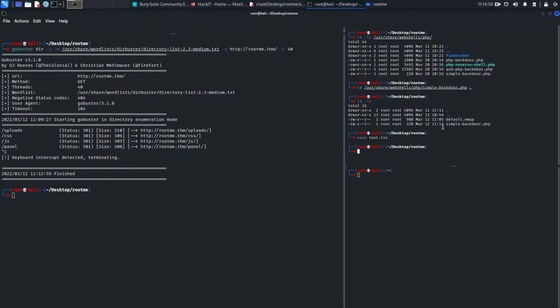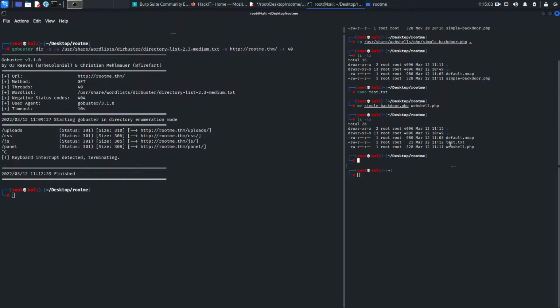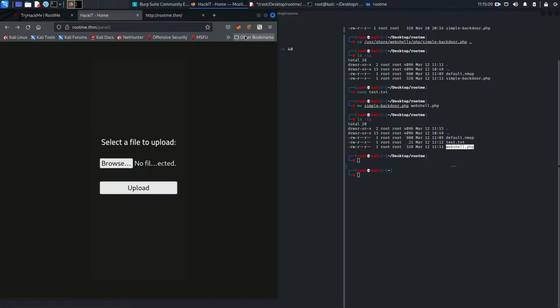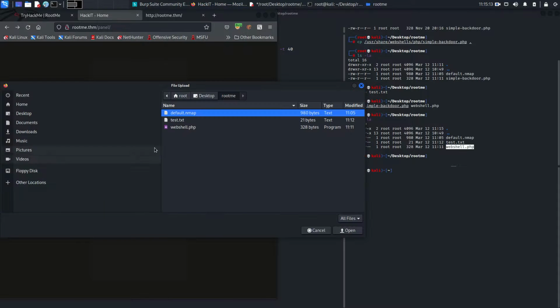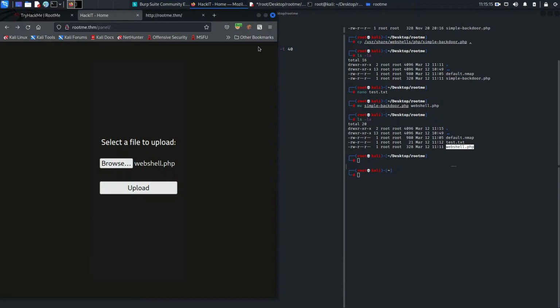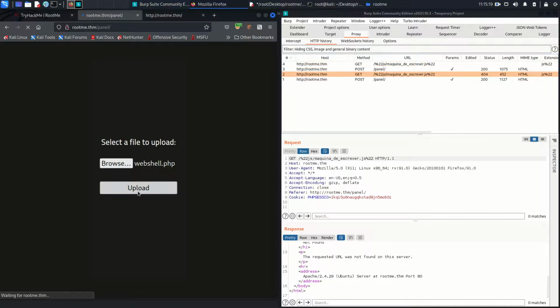The one thing I want to do here is change the name of simple backdoor to webshell.php, ls -la and webshell.php. Now let's try to upload this file. So again, start the Burp proxy, come here, webshell.php, and this is my Burp Suite, hit enter.